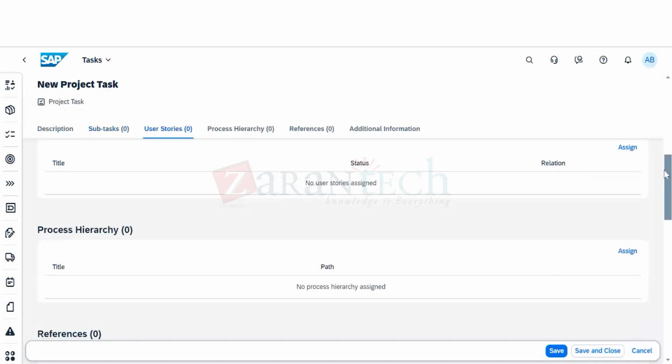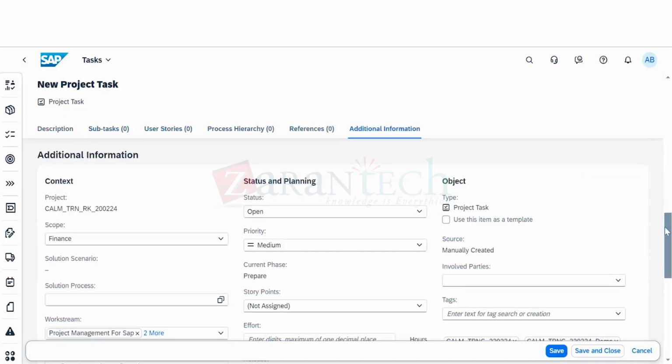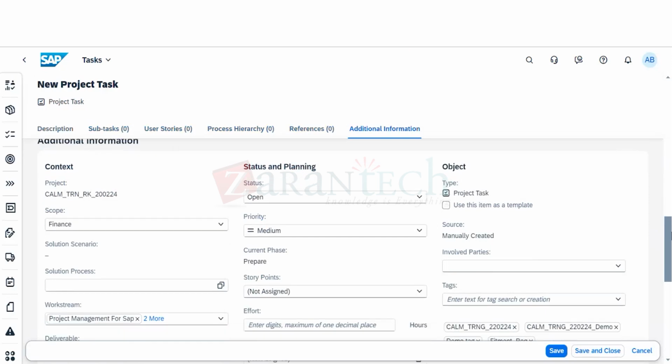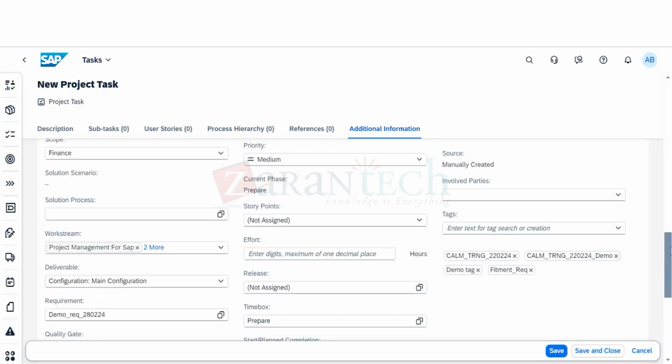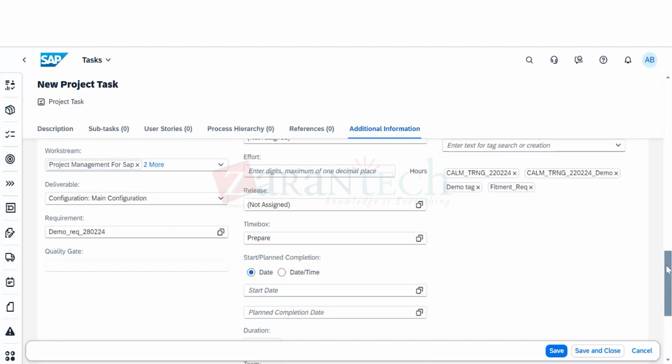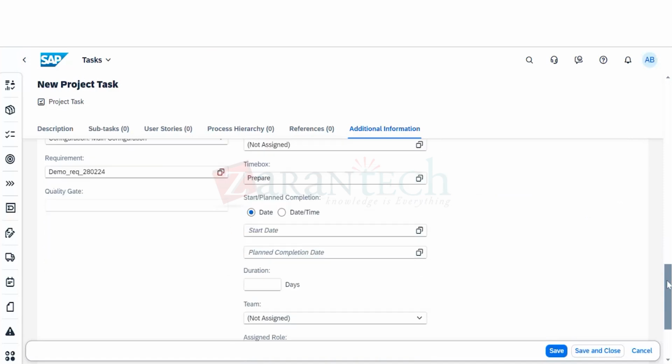I'll come down. If you see, in requirement, project task, and user story, the fields are more or less the same. It just depends on the project. Some projects want user story based development, so they will only go with user stories. User stories will get assigned to sprints, right? So you can assign your user stories to sprints.